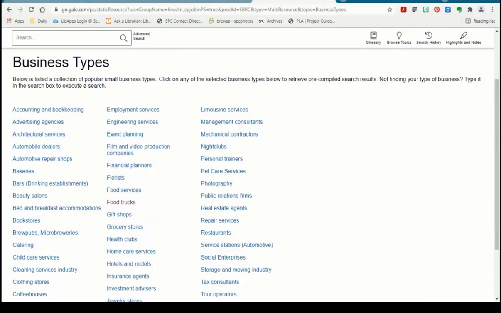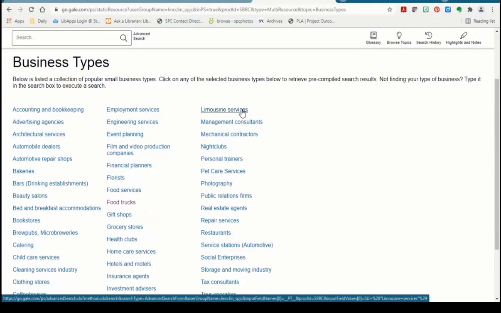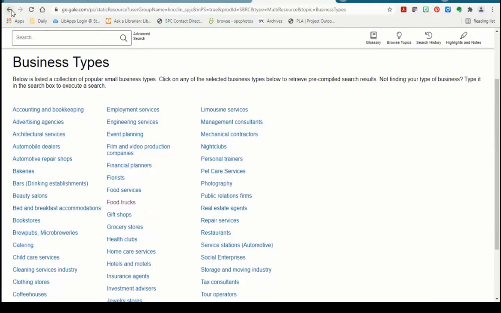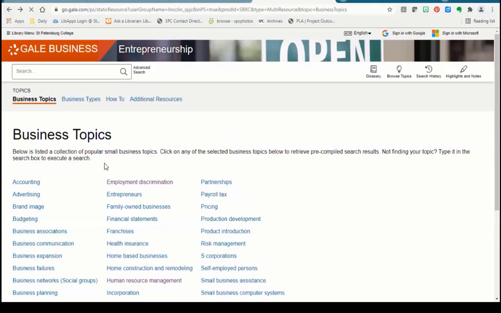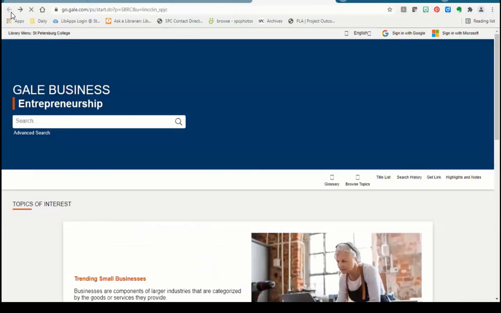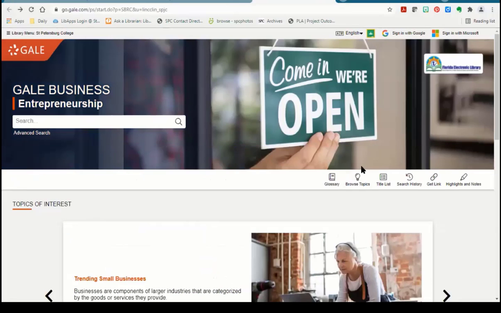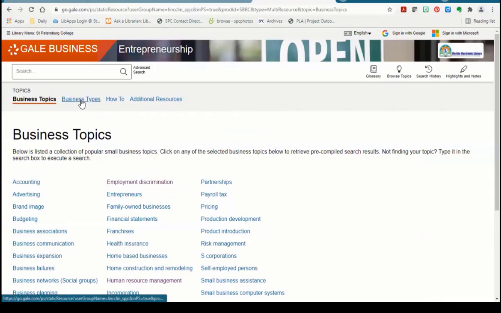The question was, on these business plans, are these templates, or are they just regular articles? So there's both, actually. When you go to this entrepreneurship site here, you're going to click on this browse topics, and then they have business types listed here.